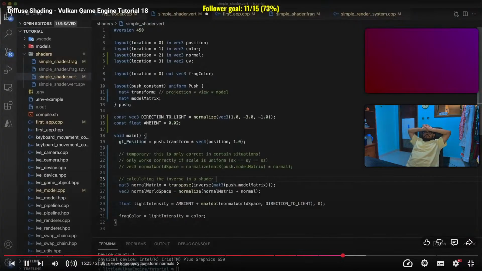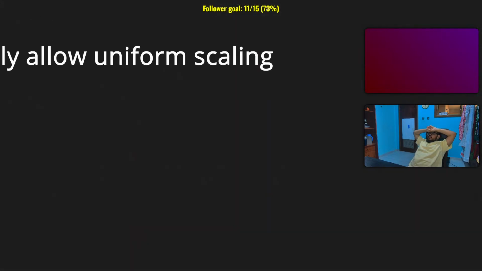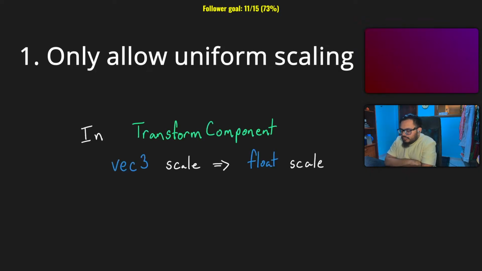But now we actually have another problem. Computing the inverse of a matrix per vertex within a shader can be computationally expensive and is typically not recommended. So we have a few viable solutions here. One, change your engine to only allow for uniform scaling. So scale becomes a float that acts on the x, y, and z components equally, and you can just use your model matrix on all your normals. This is actually a very commonly used solution by game engines.